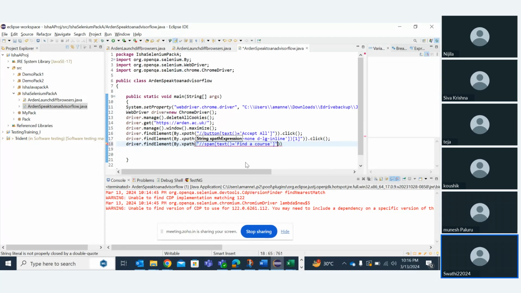So inside the double quotes, I will give this one. And what is the operation I need to click? So now I don't want this, right? So I'm completely deleting this because we found an alternative web element or locator for that.